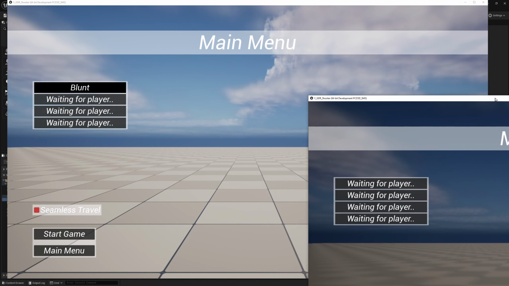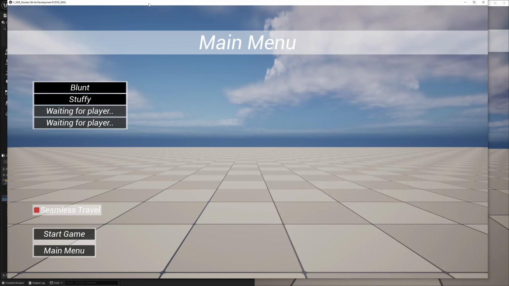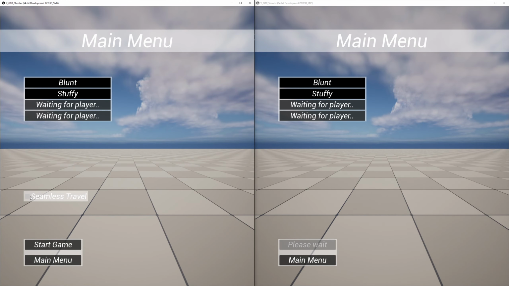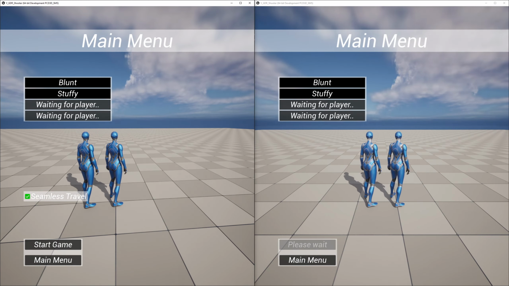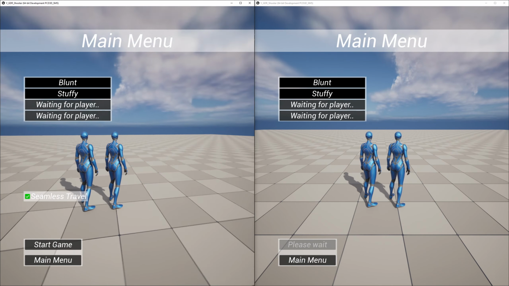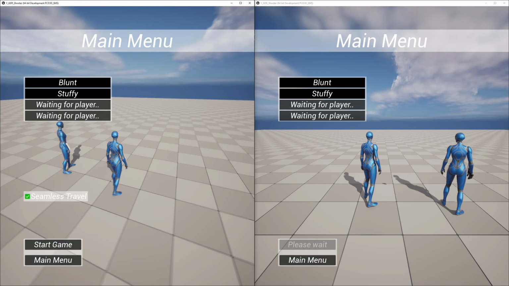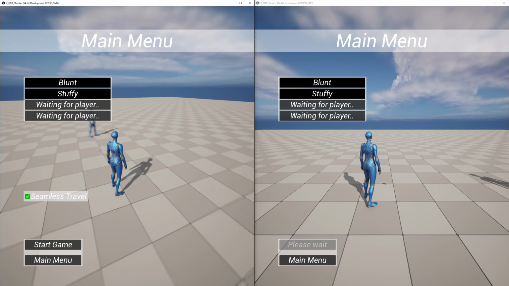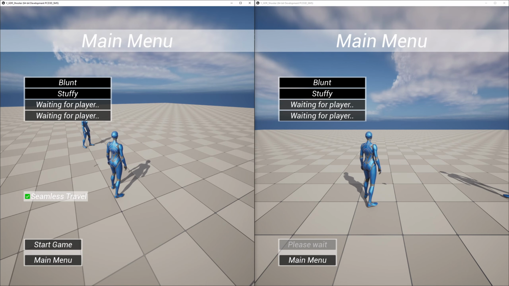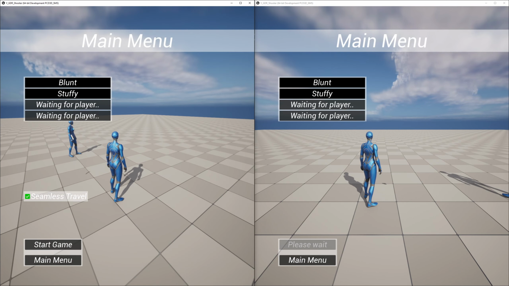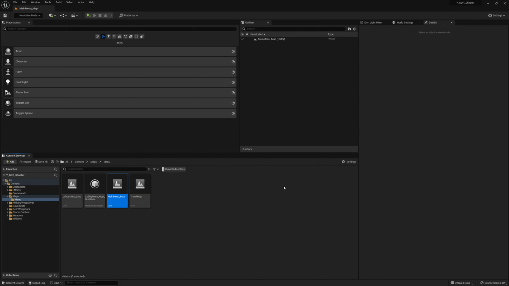And join our lobby. So let's enable the seamless travel, start the game. And as you notice, the game does launch, but we have our lobby menu still on the screen. And that's a difference between launching in play in editor mode, because if we would launch in editor, that would not happen.